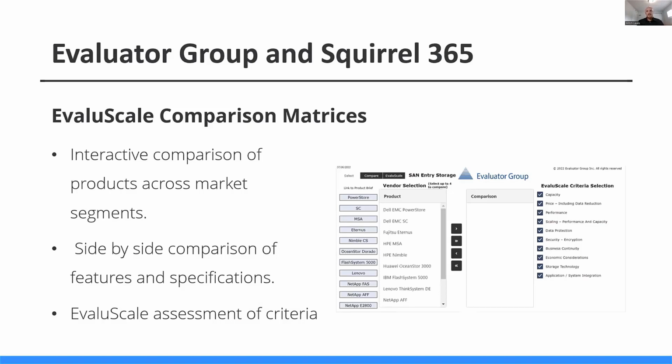One of the things we got started with, though, is we make these comparison matrices. We do these for a whole bunch of different market segments, and they are side-by-side comparisons of different products. We just make these in Excel, and I spend a whole bunch of time updating and maintaining them as things change and new products are released.